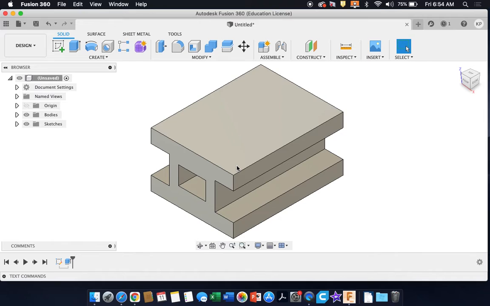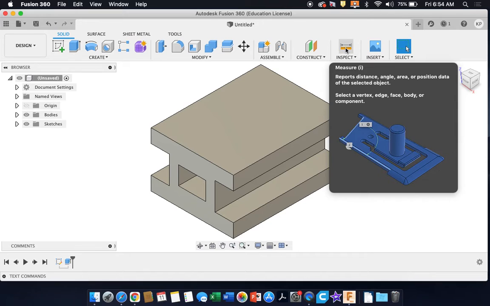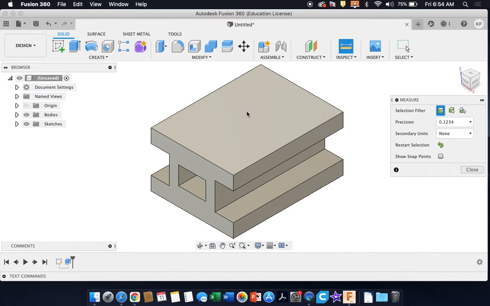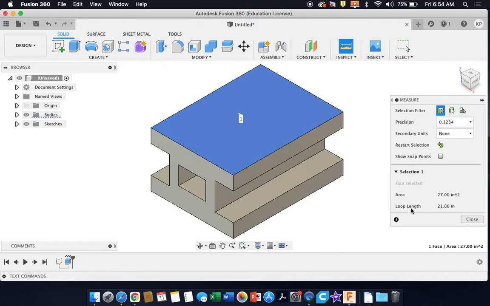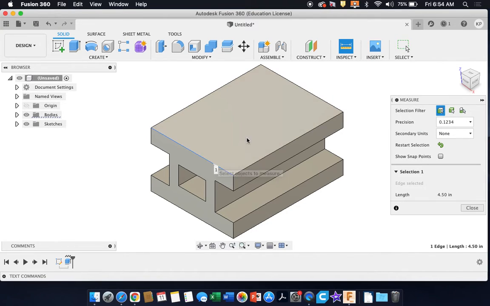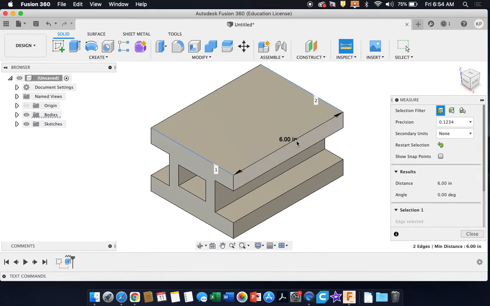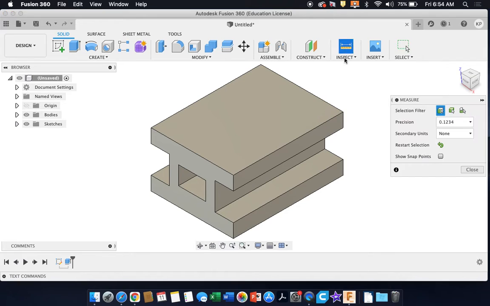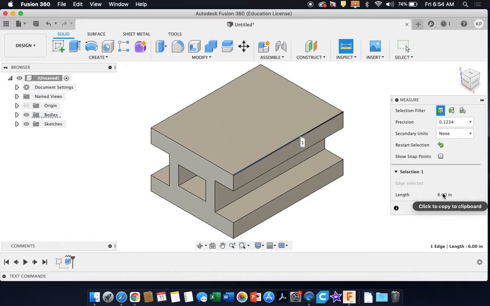I want to show you how you can measure things inside the environment to figure out how big they are, because those measurements disappear as soon as you've done things. So over here is the inspect tool, and you can select a whole surface, but it just gives you a loop length and an area. What you want to do is use your inspect tool. You can select the distance between 2 lines if you want. You can see it's 6 inches. Or you can choose the length of just 1 line. So either way, it's 6 inches.